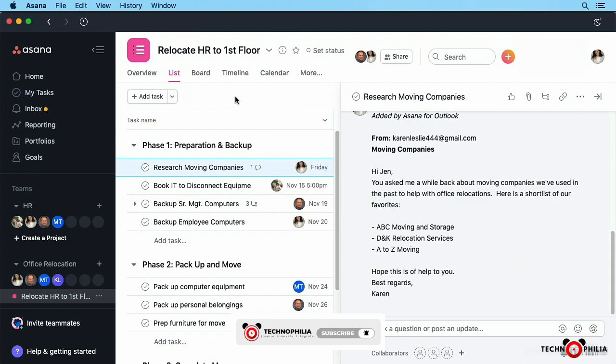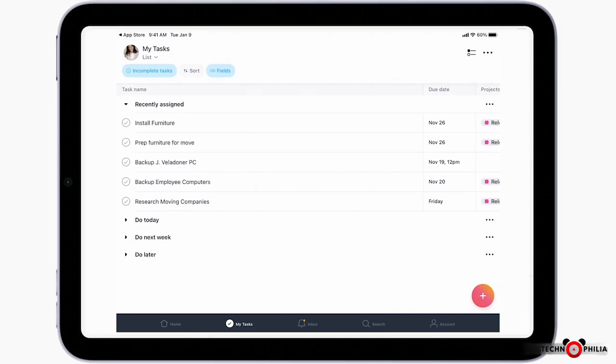But what happens if you don't have access to your computer? If you don't have access to your computer and need to access your Asana projects on the go, you can install an app on any iOS or Android device, including smartphones and tablets. So here's what it looks like on an Apple iPad, for example.